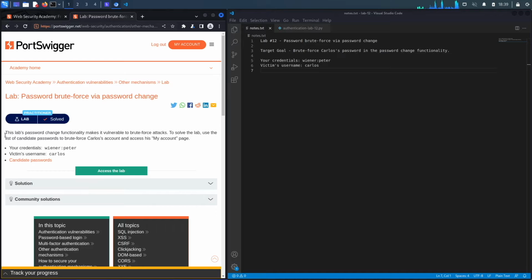Alright, let's get started. This lab's password change functionality makes it vulnerable to brute force attacks. To solve the lab, use the list of candidate passwords to brute force Carlos's account and access his My Account page. And then you've got credentials for a regular user, the victim's username, which is Carlos, and a candidate passwords list. So the target goal over here is to brute force Carlos's password in the password change functionality and access Carlos's account.